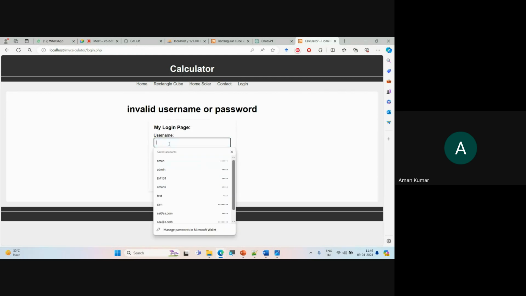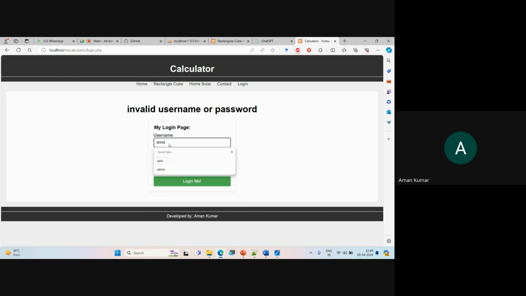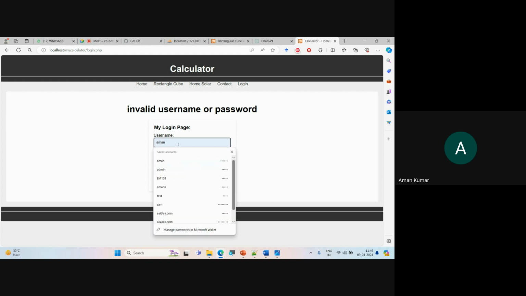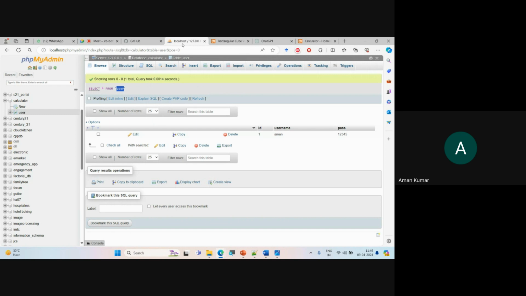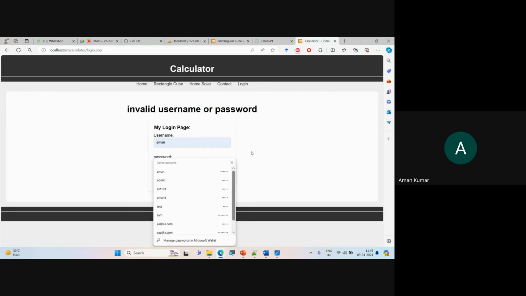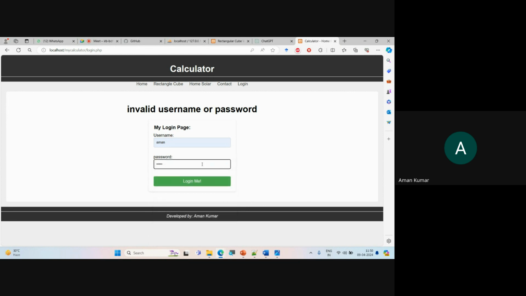For example, if someone like Abhishek wants to access my panel, I will not allow it. Now take the username Aman, and the password was 12345. Let us enter 12345 and see what exactly happens. Login. It is showing that yes, you are eligible to proceed.